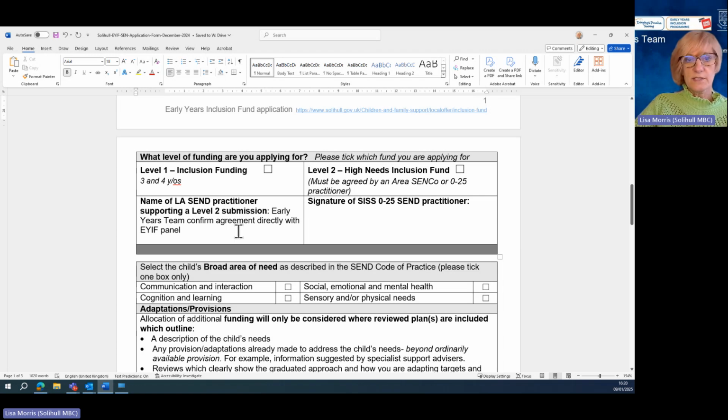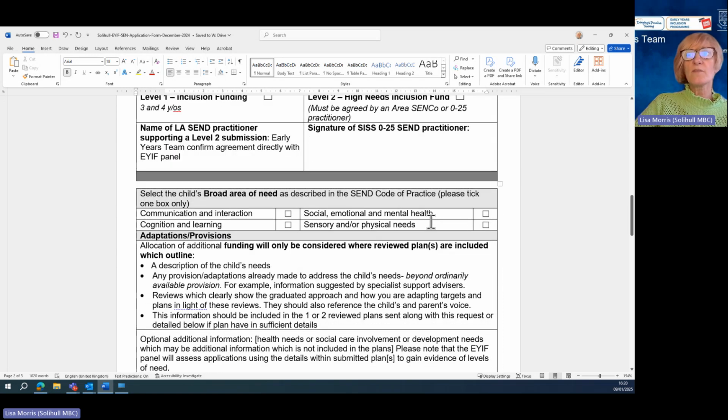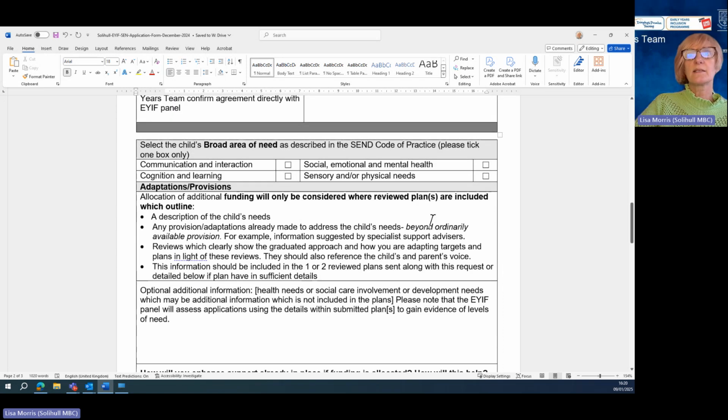So they're not agreeing funding, because that comes through the panel process. They are agreeing that the child is of a level 2 level of need. We don't need that for inclusion funding at level 1. If it's a SIS worker involved, then we will need that signed, or at least confirmation via email from that SIS worker for the higher levels of need there.